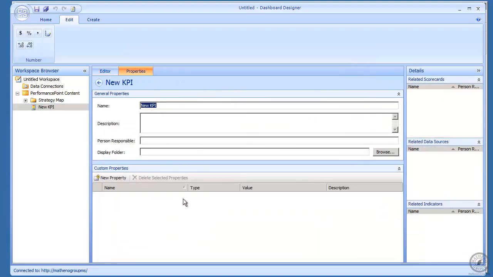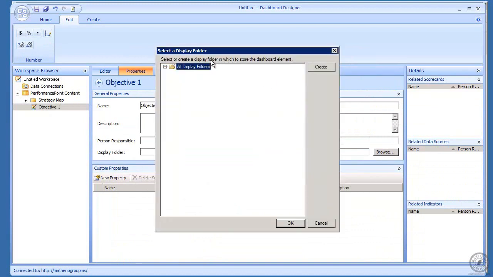And we're going to go to the Properties page, and I'm going to call this Objective 1. I don't care, it really just doesn't matter here. I'm just trying to demo this to you. And we'll put it in a new display folder.